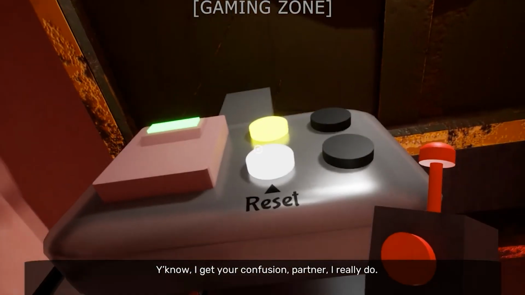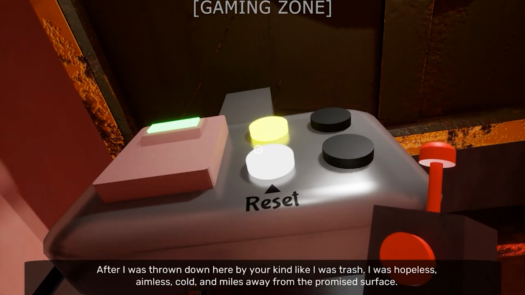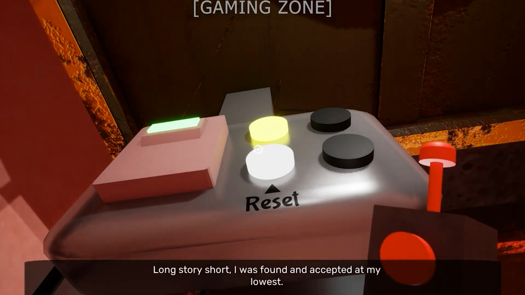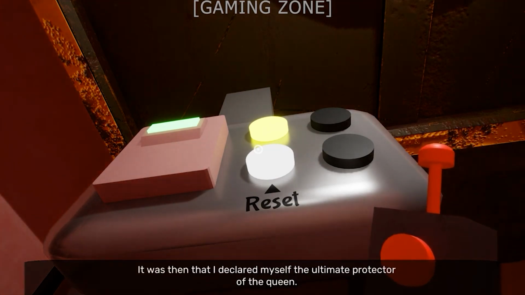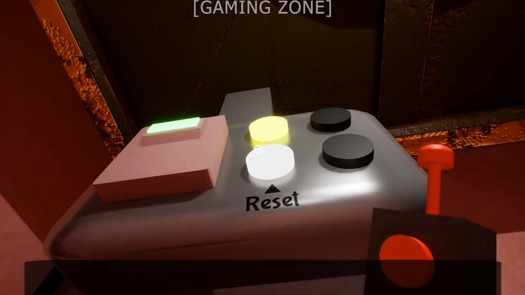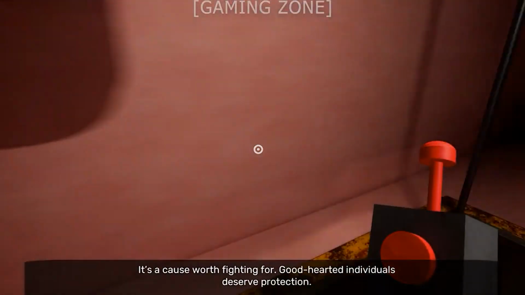You know, I get your confusion, partner. I really do. What's a massive bipedal toad with a hat protecting a giant purple kangaroo queen for? After I was thrown down here by your kind like I was trash, I was hopeless, aimless, cold, and miles away from the promised surface. Long story short, I was found and accepted at my lowest. It was then that I declared myself the ultimate protector of the Queen. It's a cause worth fighting for. Good-hearted individuals deserve protection.